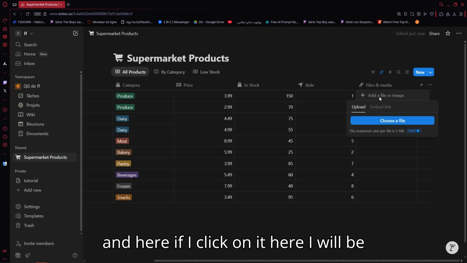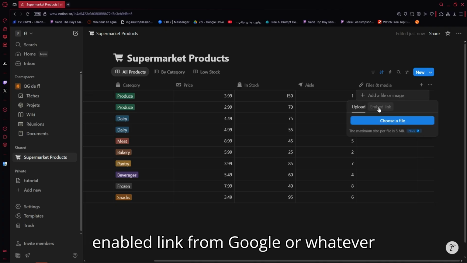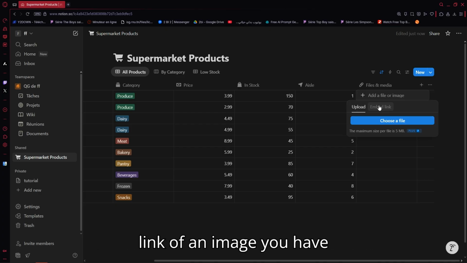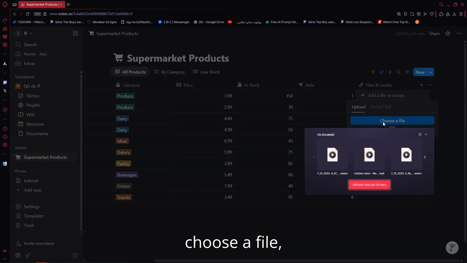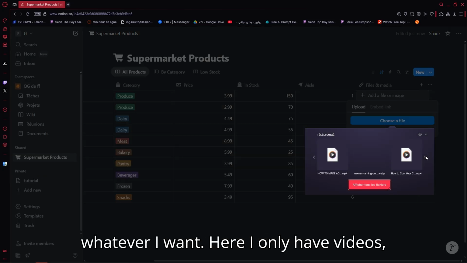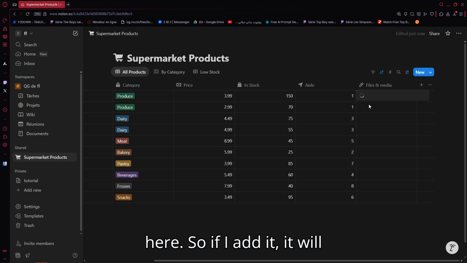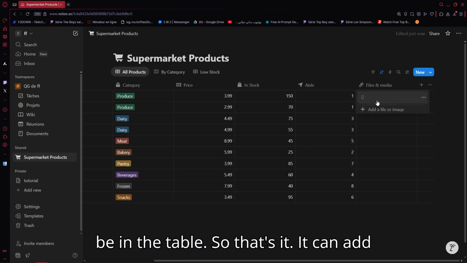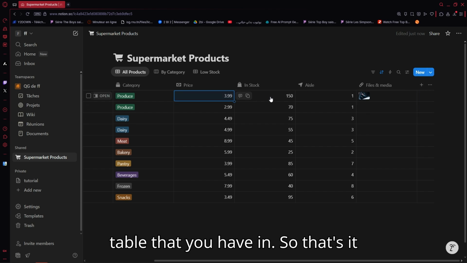And here, if I click on it, I will be able to add a file or an image. So either an embed link from Google or whatever link of an image you have. And here in the upload section, I can choose a file, whatever I want. Here I only have videos, I don't have photos, or I have one right here. So if I add it, it will be in the table. So that's it. You can add some context to your database or your table that you have in Notion.